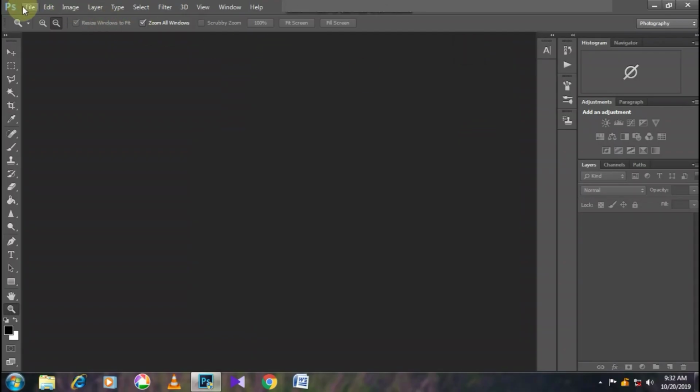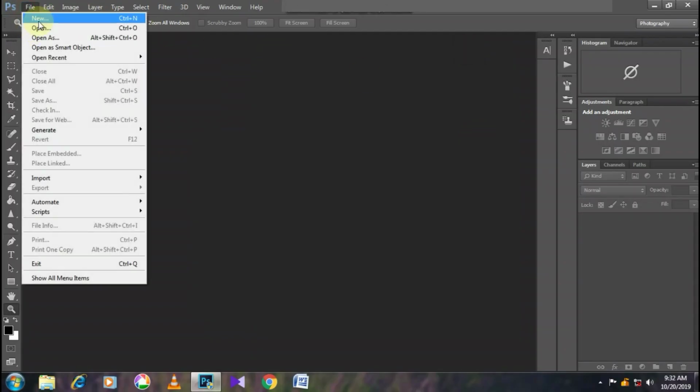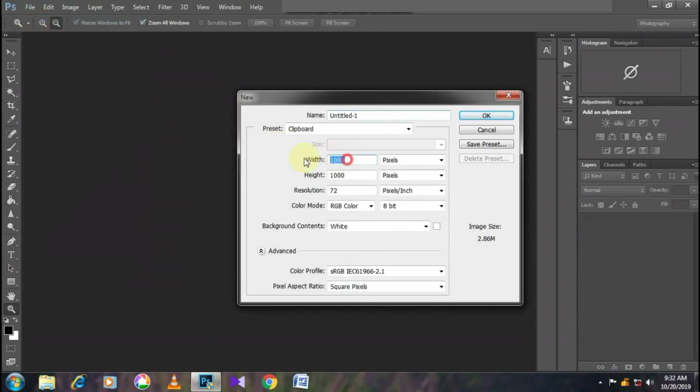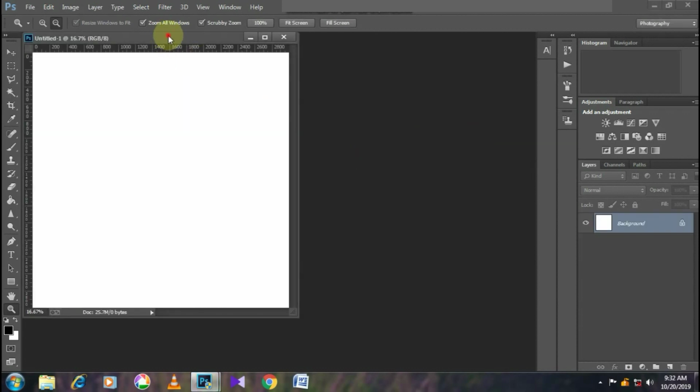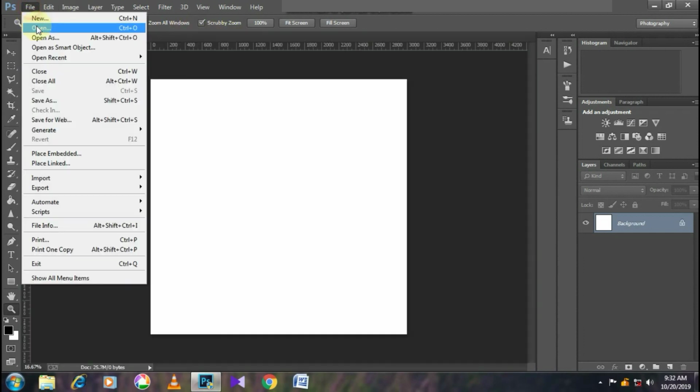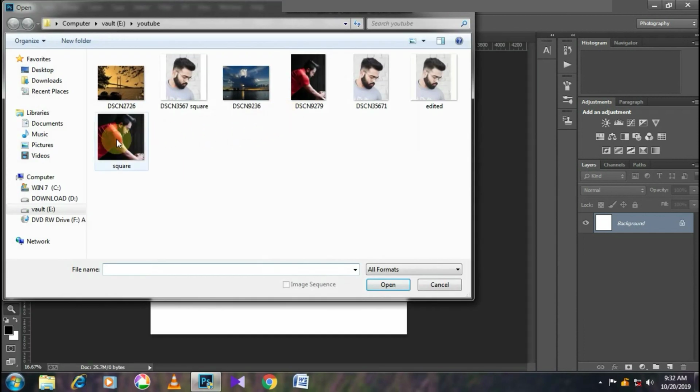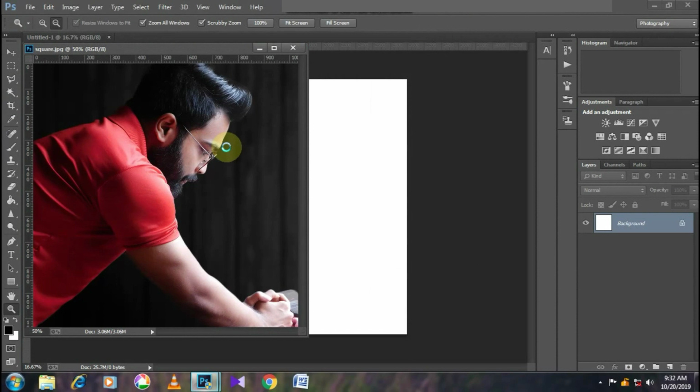Go to new and select 3000 pixels on each side. Now let's open the image. Here I am using my own pic.